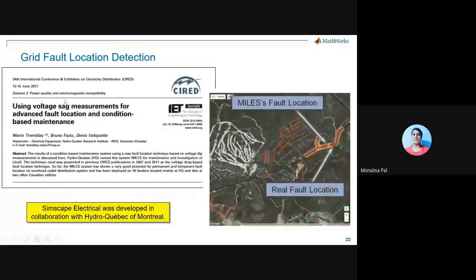So what will grid fault location detection do? There was this MILES project from this particular research institute. What does MILES project mean? It means maintenance and investigation of lines. There are different fault locations. This was the real fault location and the fault location detected by the MILES project. You can see these are very close. The location could be triangulated, but how? How do I get this data and triangulate this location?